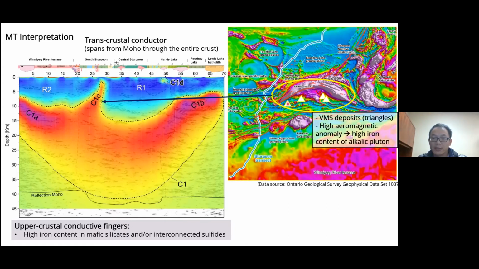So if we look at this aeromagnetic map directly above the conductive finger C1C here, there are VMS deposits represented by the triangles and very strong high magnetic bodies, likely caused by the high iron content in alkali plutons.